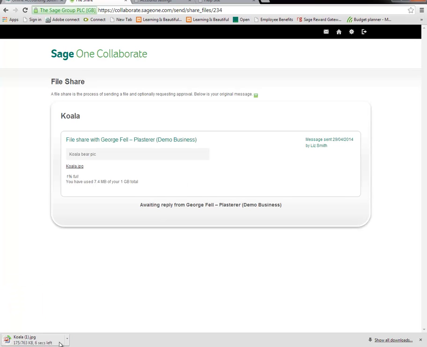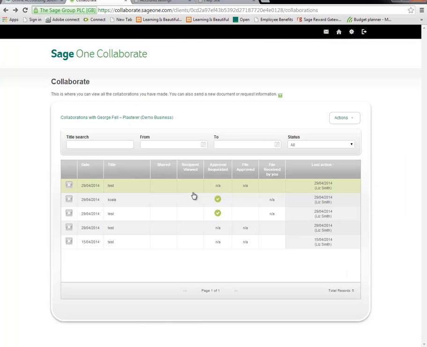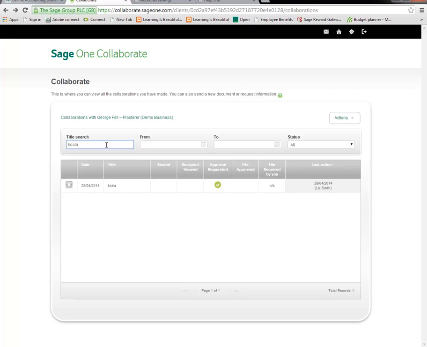So I sent a little koala bear, which is now getting downloaded, and if you want to select the download, you just need to select the download area at the bottom. What you also have here is, if you have requested approval from your client, then you'd get the tick circle. And also any files that the client sent you, they would appear down here, so you'd have a little tick here as well. You can search for specific collaborations, so whatever the title is.